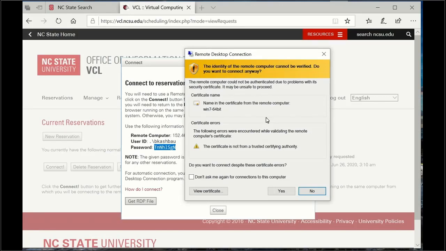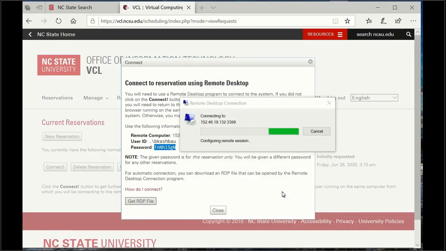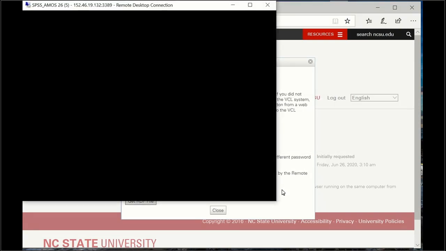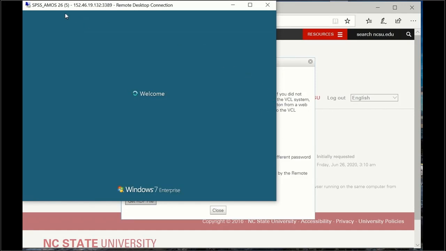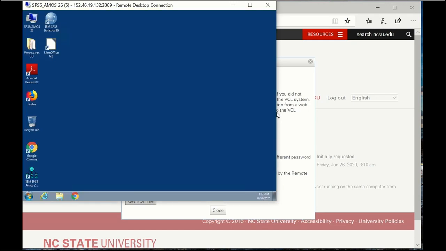All right, so when you do that, you'll get another warning that says your computer is going to be destroyed by hackers. Well, not really. Again, I trust NC State's IT department, so I'm going to go ahead and connect. And right now it's connecting to a computer that's in a room at NC State. And here it comes. This SPSS Amos 26 image is coming up. And again, see, it's under a different operating system. I'm running Windows 10 here, and this is a Windows 7 operating system where the SPSS software is. And this is the software we're going to use.